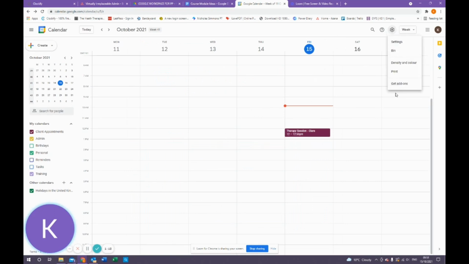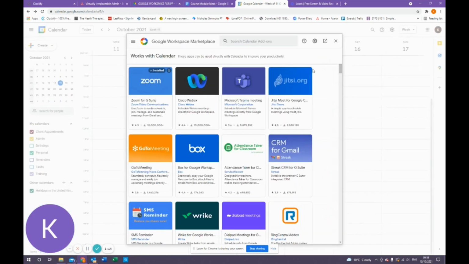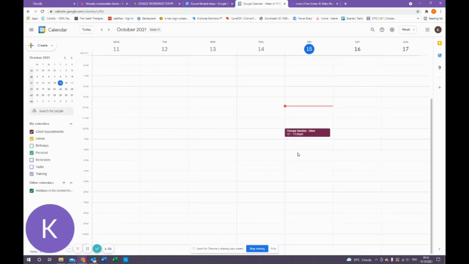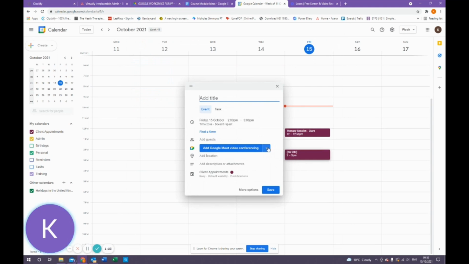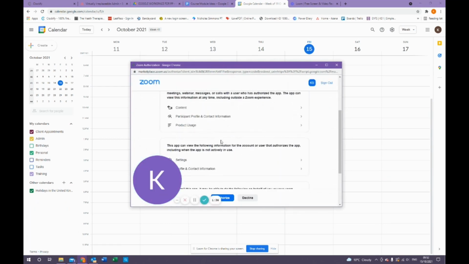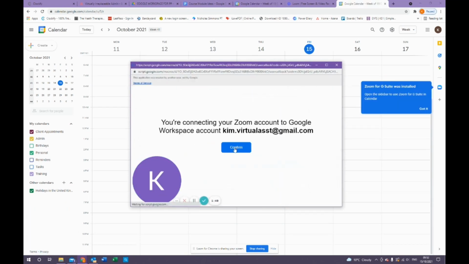If you now go to your settings and get add-ons and click here, manage apps, you'll see that it's now installed. And now when I go to create an appointment, you can see here I've got a drop down where I can click on Zoom meeting. What you'll then need to do the first time is log in. So click on login, it's going to redirect you, and now what you're going to have to do is authorize, click confirm.